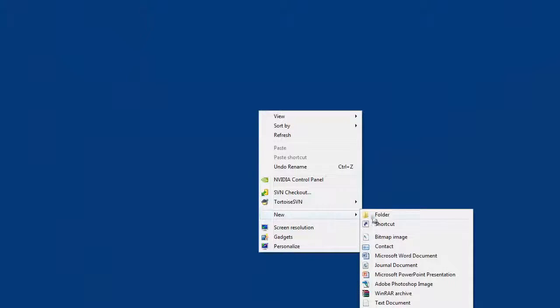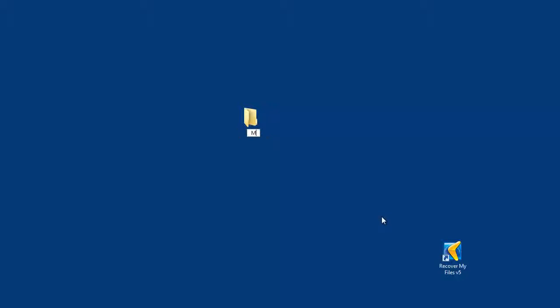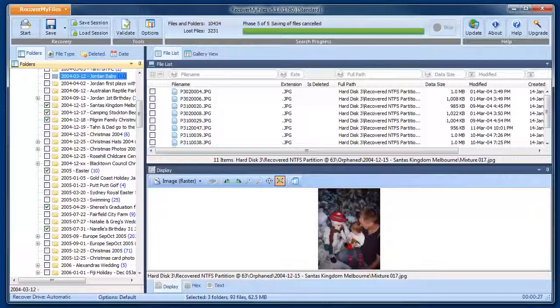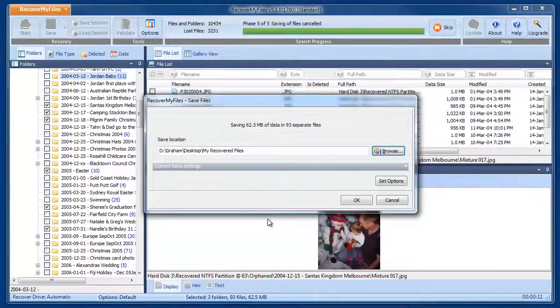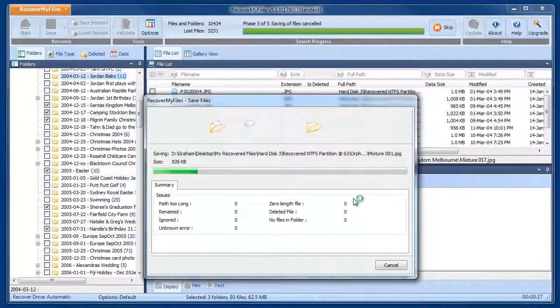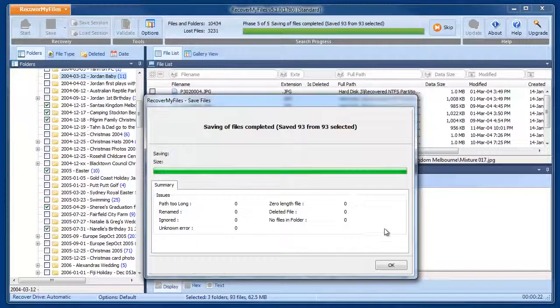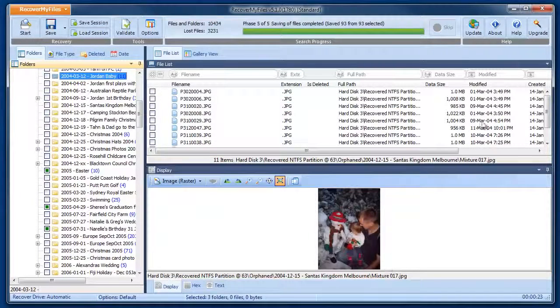So we're going out to our other drive and creating a new folder and calling it My Recovered Files. Now we press the Save button. This opens the Save window where we browse to our new folder. Once we click OK, the files begin to save into the new folder. Any errors are shown in the summary window below.